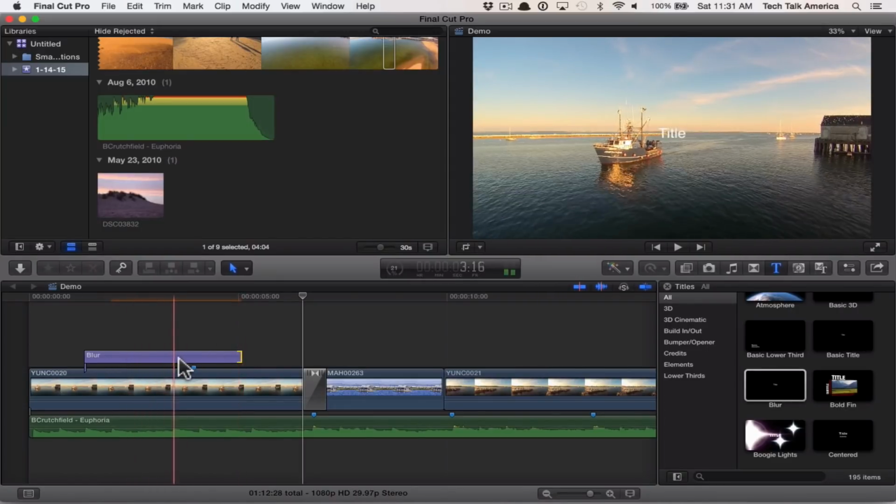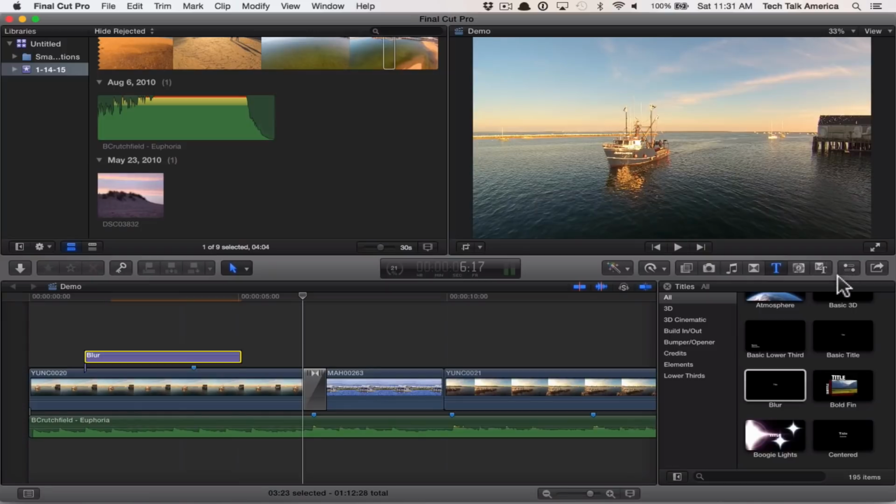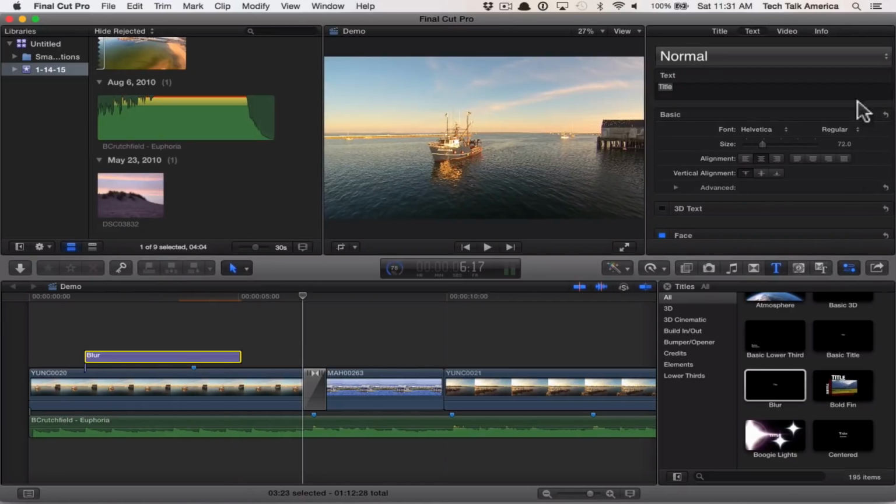So to actually edit the title, here's how you do it. You're going to click on it first so that it's highlighted. And if you look over here at the very right-hand side of my screen, see these little buttons, this icon right here? That is your inspector. This is going to open up a window where you can put in exactly what title you want. You can choose the font, you can choose the size. So I'm going to just put in the name.